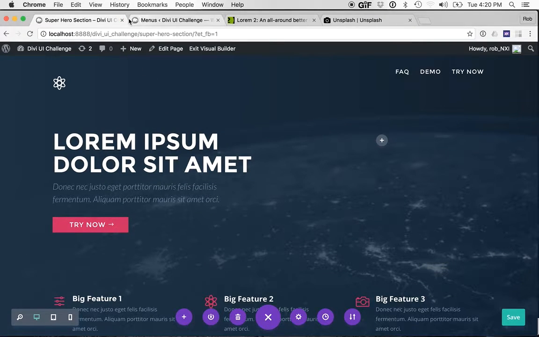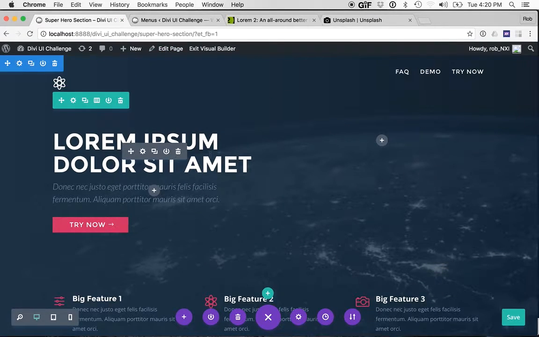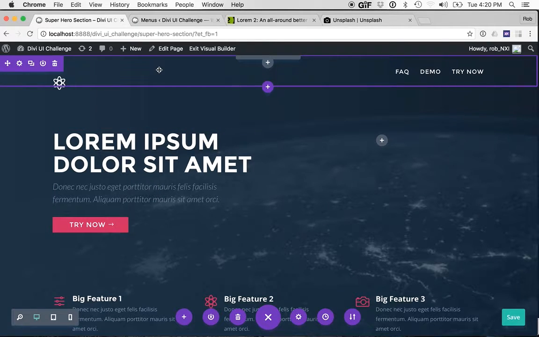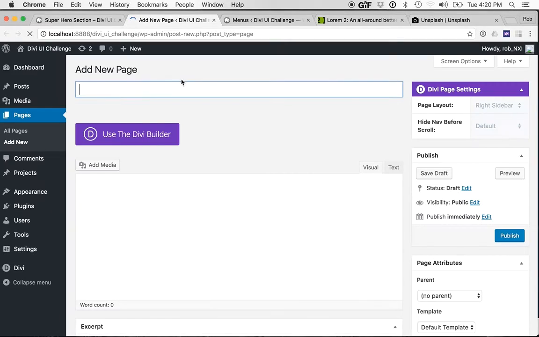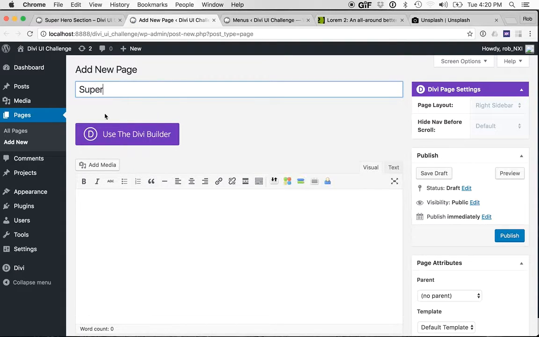I was playing with the front end editor a little bit for this one, and it was really good to see how that all comes together. But as normal, we're going to use the back end editor to build this page out. Like always, you can use the front end editor as well. So we're just going to go to new page, and I'm going to call this superhero section 2, because I've already had a previous page called superhero section.